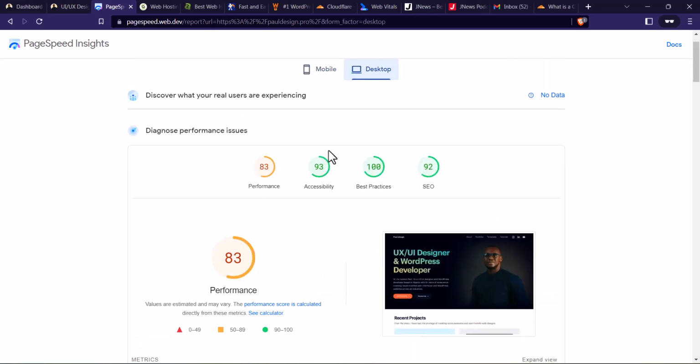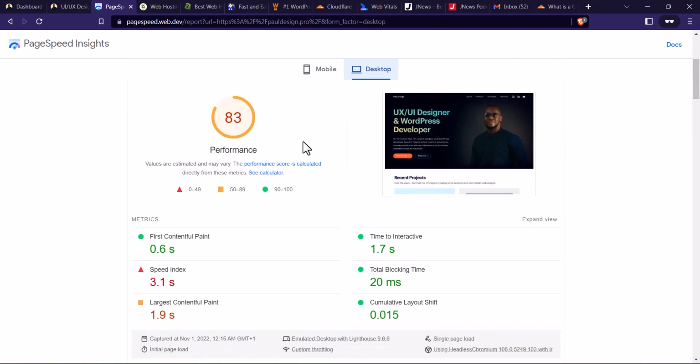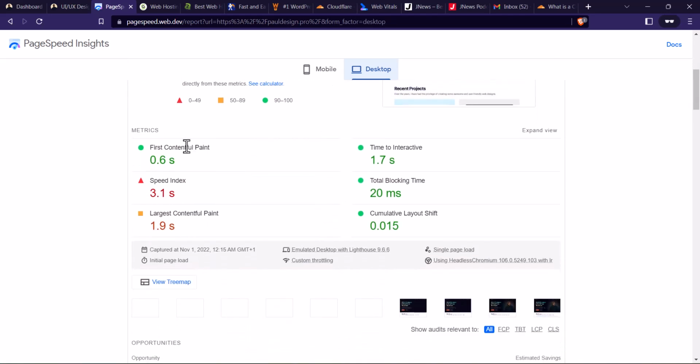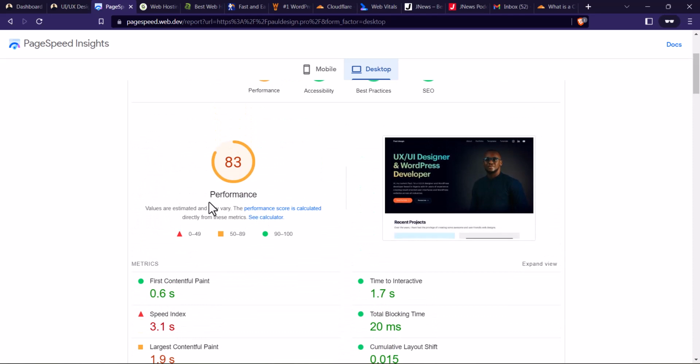For desktop, we have 83, which is a fair score. The first contentful paint is good. The time to interactive is good. Total blocking time is good. The only things we have not going for us are the speed index and the largest contentful paint. So we see the performance is 83. Let's improve the score.